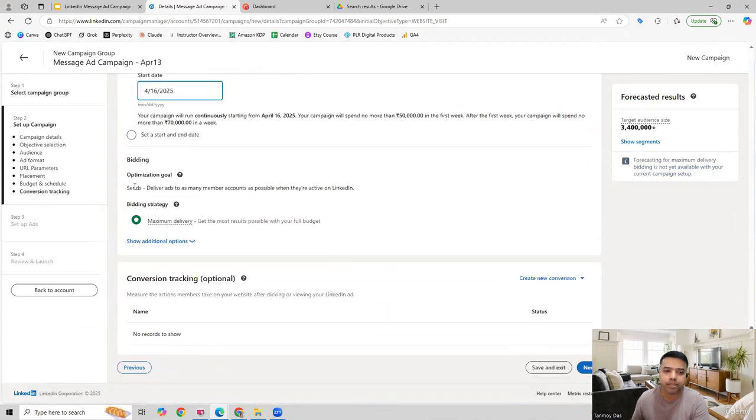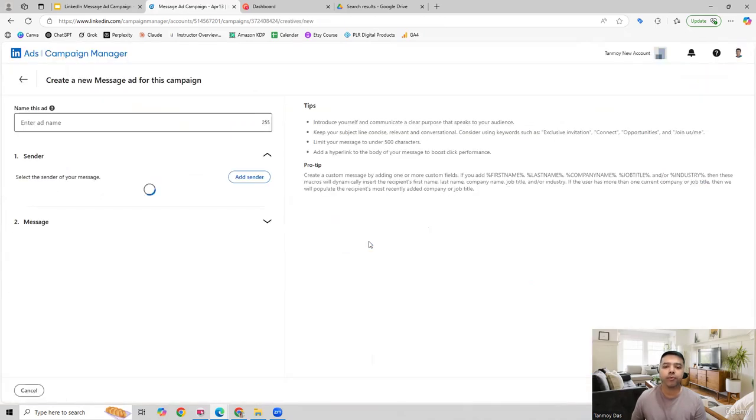You can see the optimization goal over here is sends, which means it's going to optimize for sending as many messages as possible to the target audience. And the bidding strategy is maximum delivery, which is an automated bidding strategy, which will focus on the same objective. So once you have all this information filled in, then we can save this and move to the next segment, which is going to be creating our new ad.